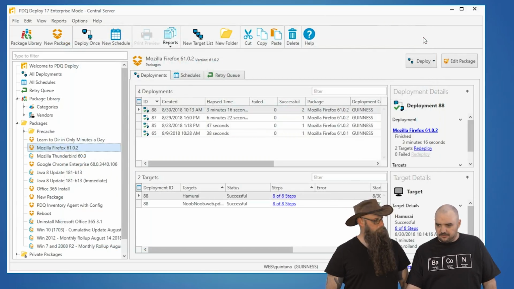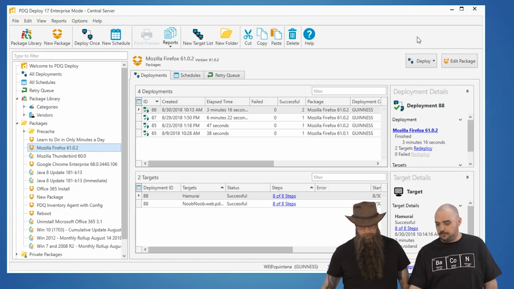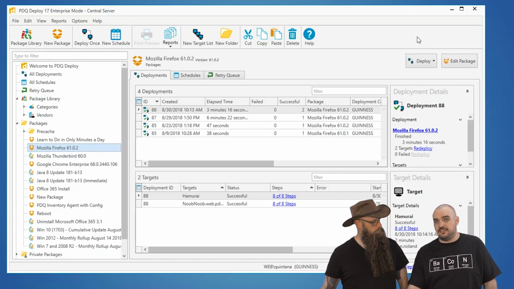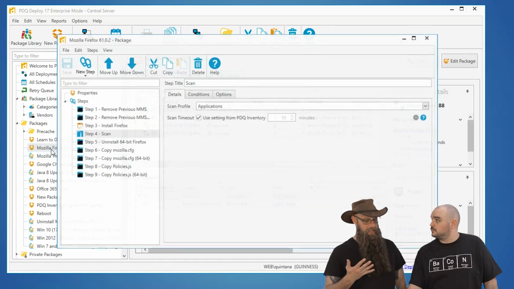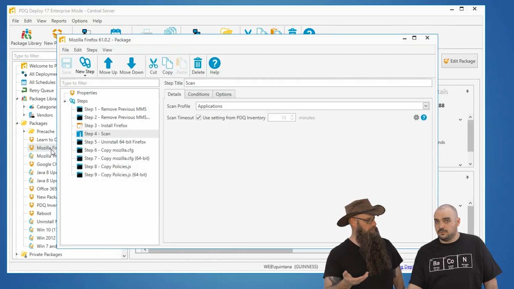The rest of them are more fixes or nice adds, I guess, informational. One is that if you nest a package into a nested package, it will now honor the property settings for the package that's nested instead of overriding them with the nest step. So if you have different property settings for Firefox and for Thunderbird, and you nest those together, it will use the property settings.